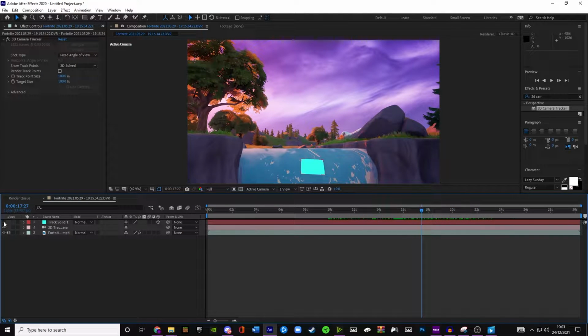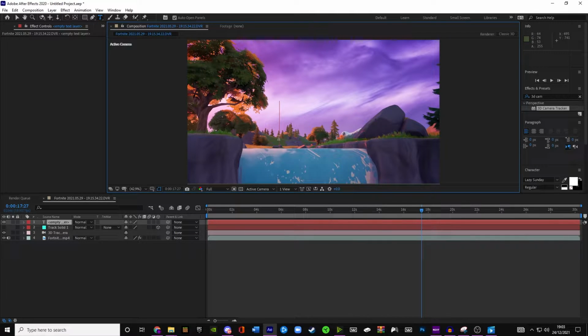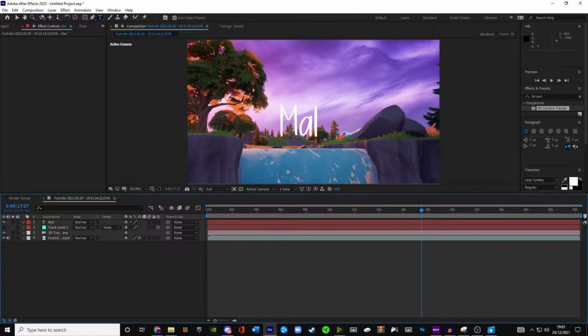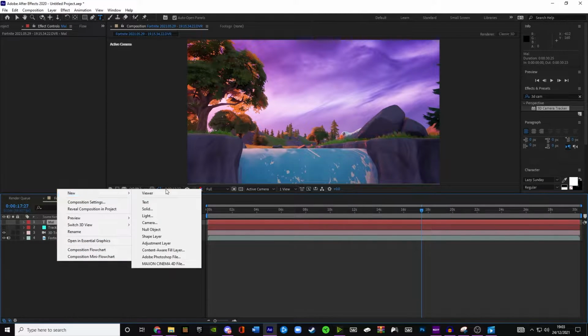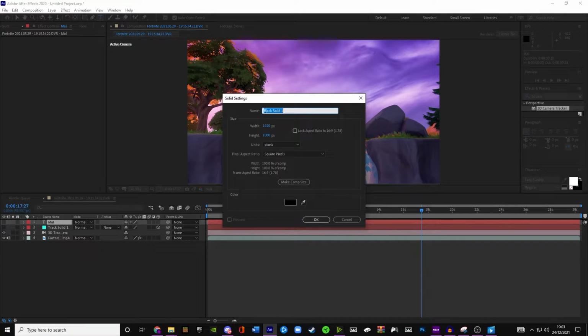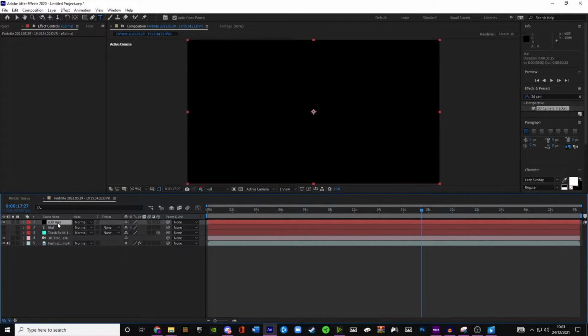And then I'm going to click on this eye here just to hide it. The next step is going to the text tool, clicking here and typing in whatever you want. So I'm going to type in Mal. I'm using the Lazy Sunday font, which I think I downloaded from the font site. I think it looks really clean here. And then I'm going to click the eye on Mal as well to hide that, because we don't need those two. Then I'm going to right click, new, and go to solid. I'm going to title this E3D Mal. Click OK. So this is going to be our 3D text layer.